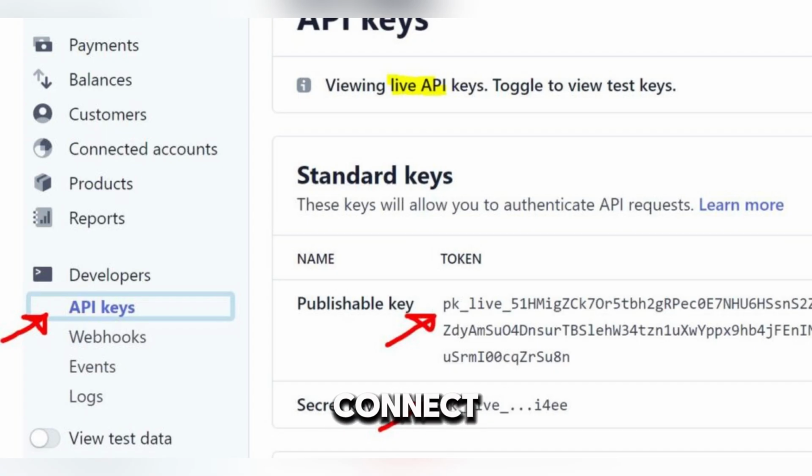Option 2. Connect your existing Stripe account, Advanced. In Stripe Dashboard, Developers, API Keys, copy Publishable Key and Secret Key. Shopify Admin, Settings, Payments. Choose third-party provider. Select Stripe, Manual. Paste the 2 keys. Save.